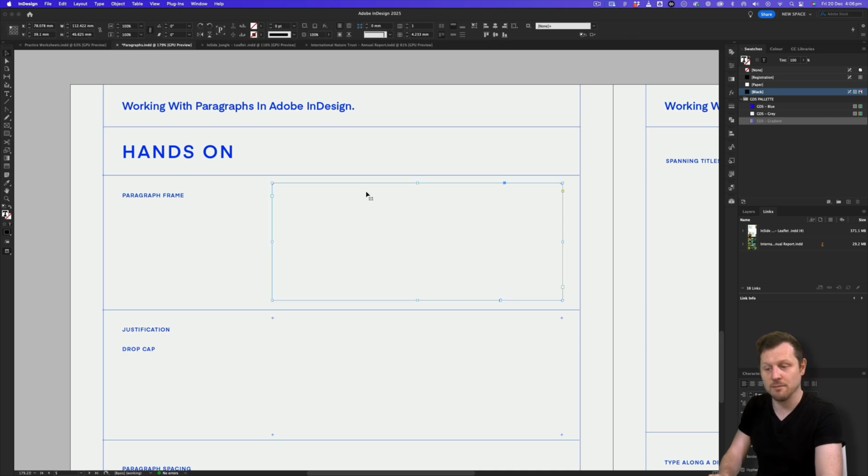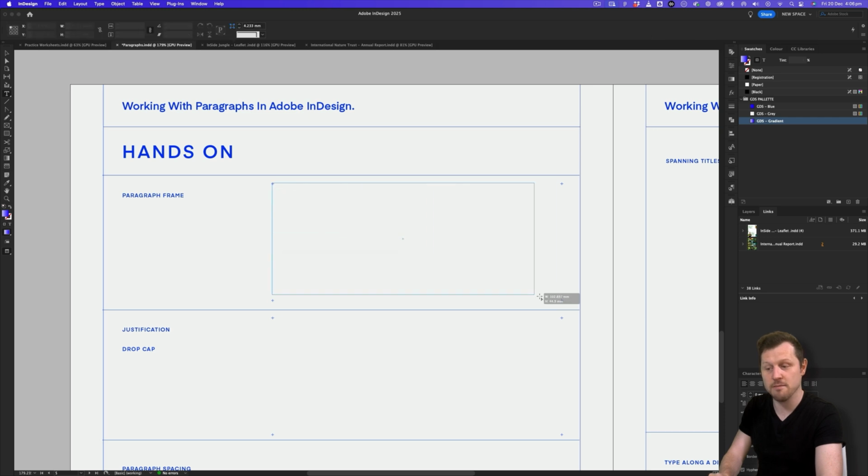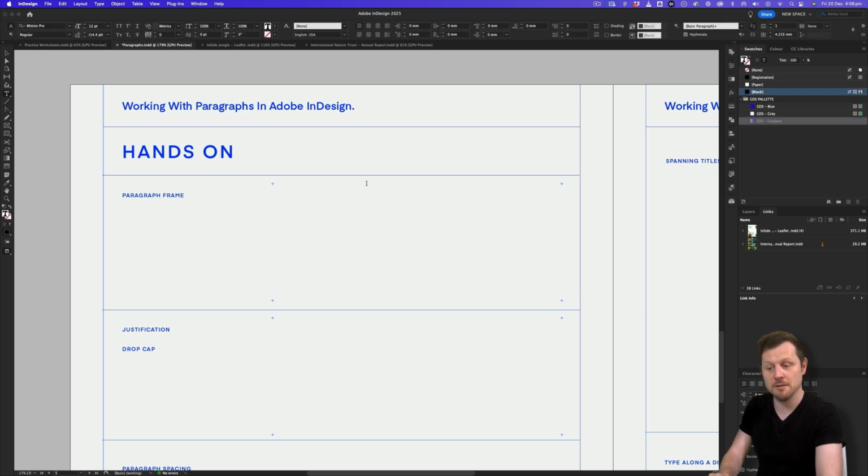Another way is to come to the Tools menu and this time click on the Type tool, back into the canvas area, click and drag to draw out a frame, and upon release, that will then become a type frame with the type prompt ready to enter in your type. So once you have a text frame, next you're going to want to work with some type.